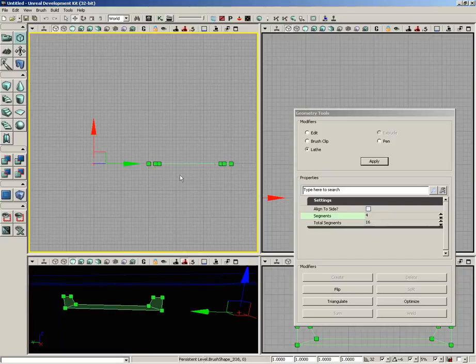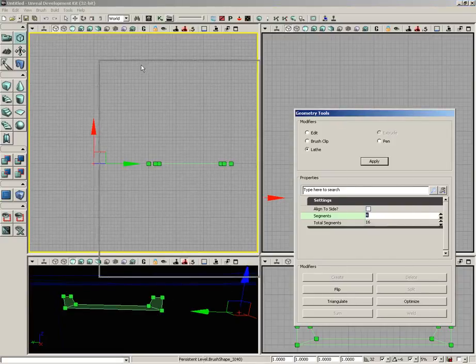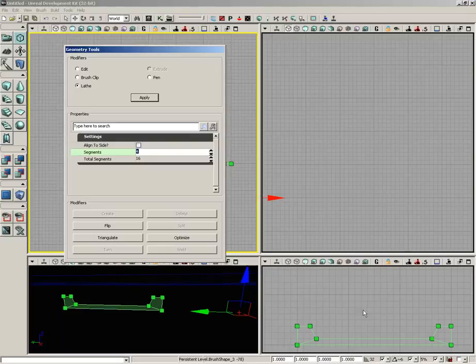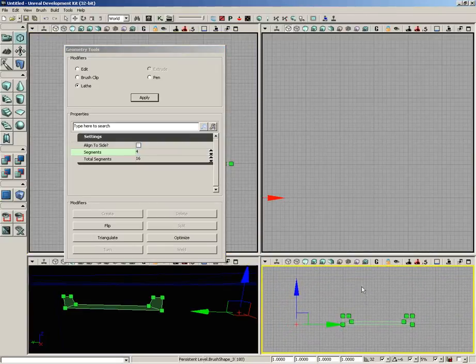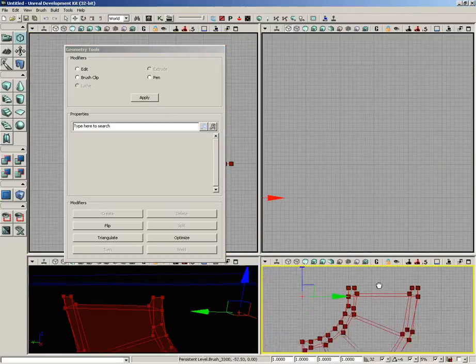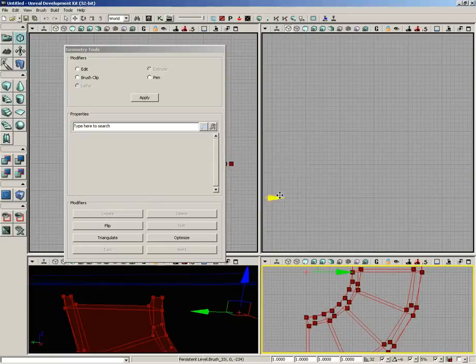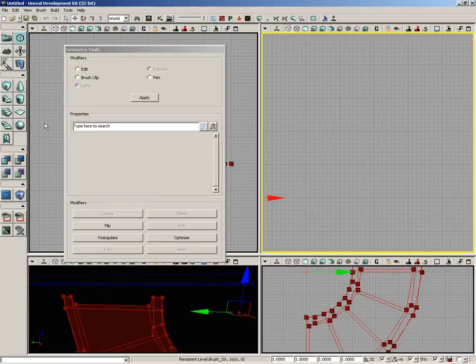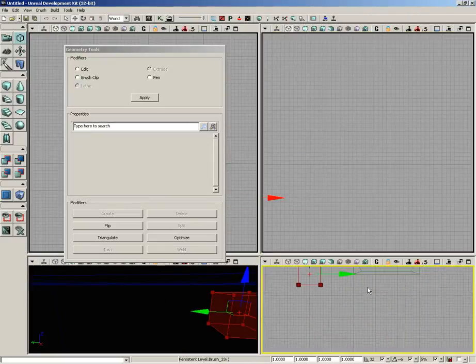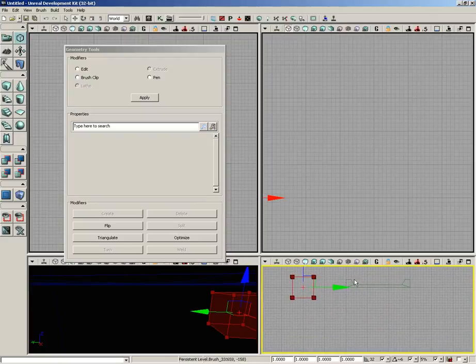Let's take a look at lathing around the wrong axis first. So let's say I was looking over here in the side view, and I click the apply button. Check out what happened. Triangulation failure, reverting brush to previous state. We get all kinds of error messages that I'm just going to click like crazy until this goes away. So I'm going to reset my red builder brush. What happened was we arced around and created a brush that was infinitely thin because we used the wrong axis.